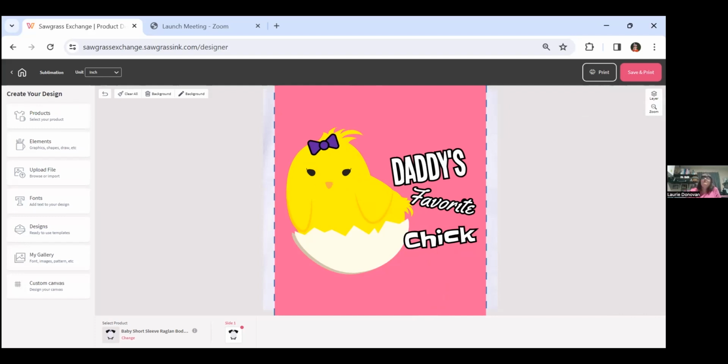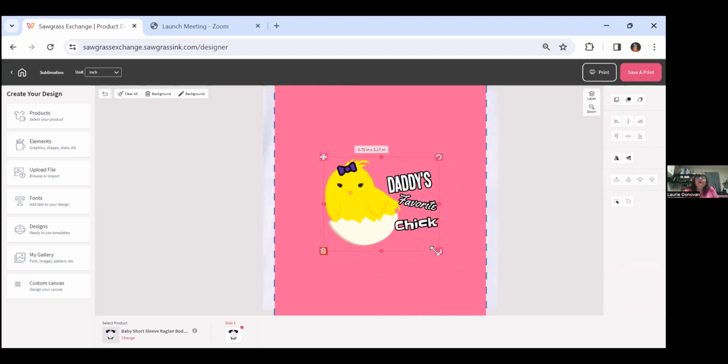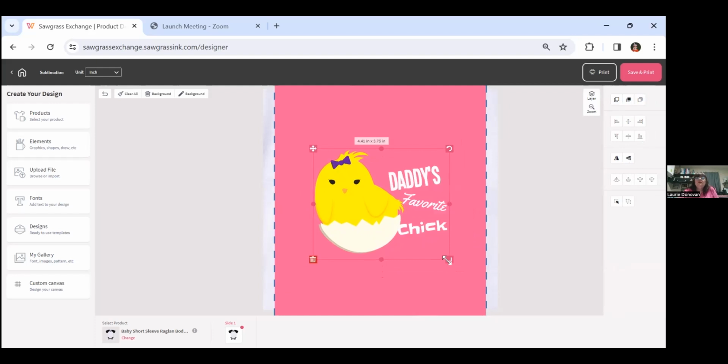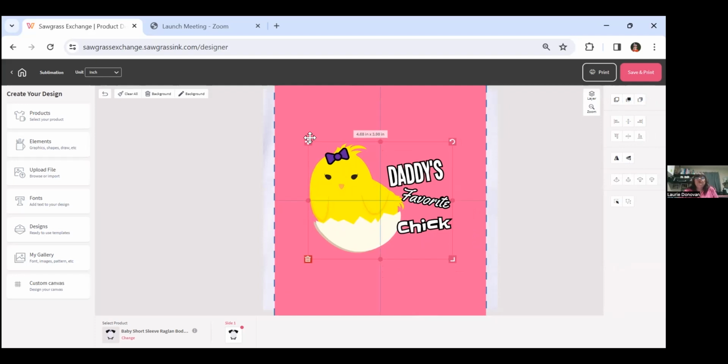So now we need to go ahead and group the entire piece. So I can click anywhere. I'm going to group everything. And I'm going to size it down just a bit. A little too much. Okay. And now I'm going to make sure it's in the center.